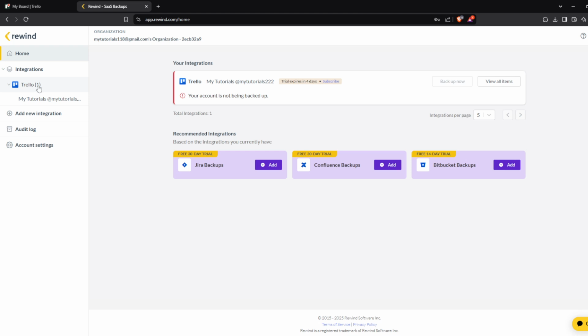Next, from the list of integrations, select Trello. This will bring you to a page dedicated to managing your Trello integrations, where you'll see your account information. Now click on your Trello account name. This will open up further options related to your Trello account.